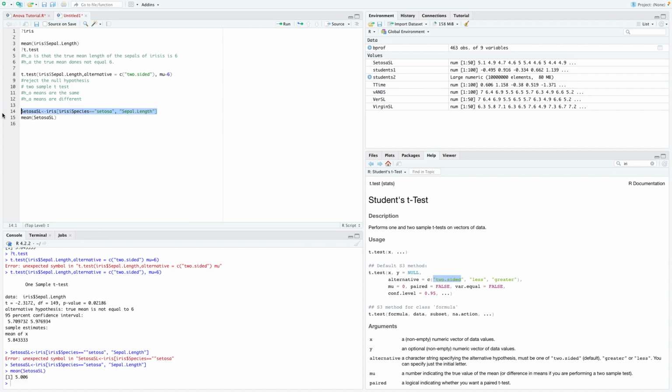So I'm going to test that all these means are different. I'm going to copy this code and paste it twice because I'm going to do the same thing for Virginica.